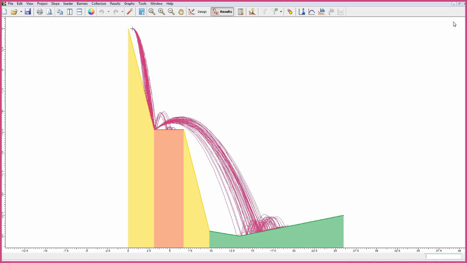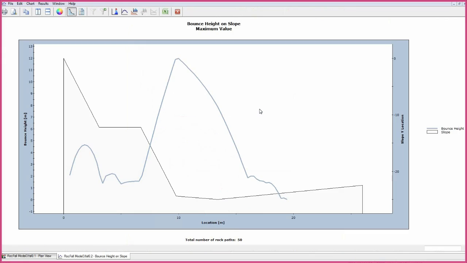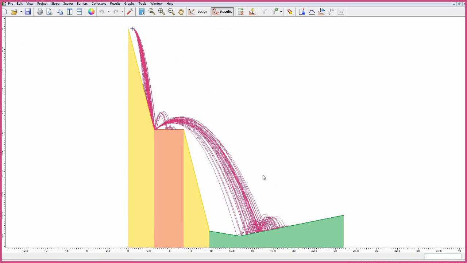Maximize the RocFall model. Envelope graphs of RocFall results can be generated by clicking the Graph Data on Slope icon. Select Bounce Height as the data to plot and change the value to max, then select Plot Data. Once again, maximize the RocFall model.